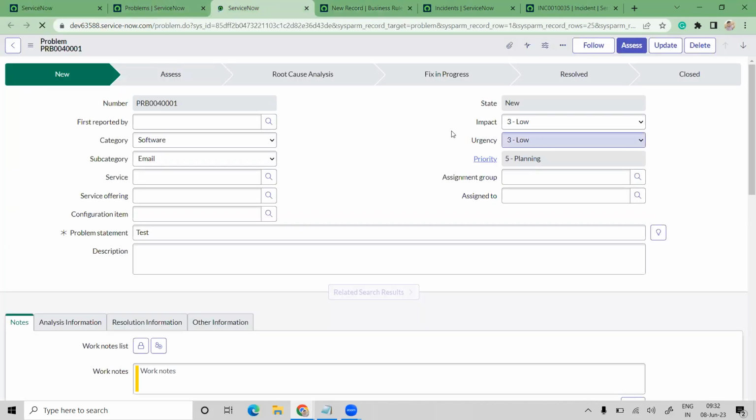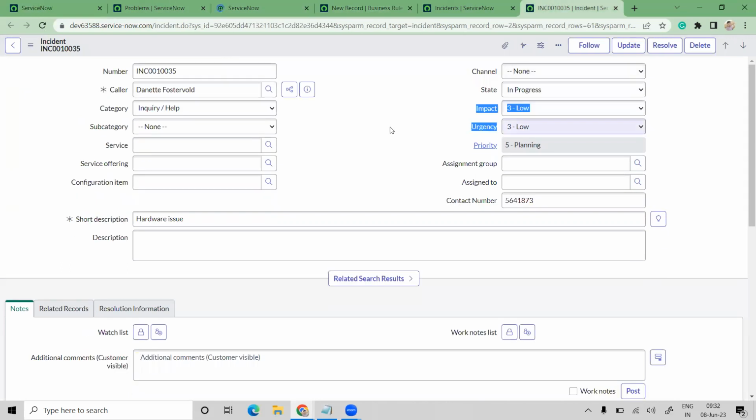Priyanka: Just one request. Can we take the example of urgency and impact fields? Yes, we can go ahead. Impact and urgency are there, and even this also we have. We can go with that as well.